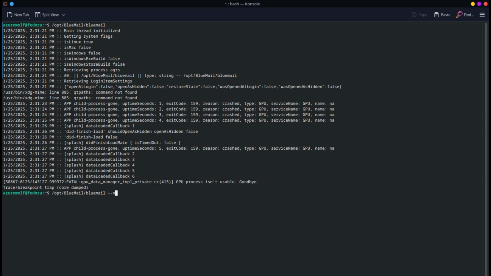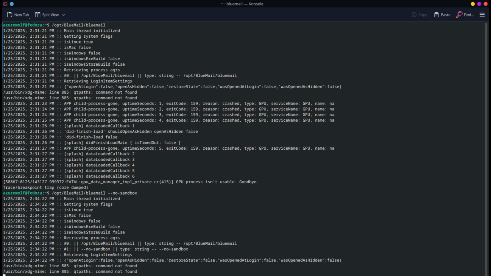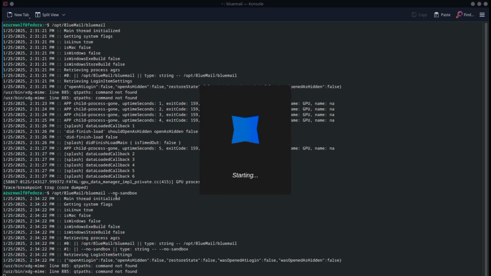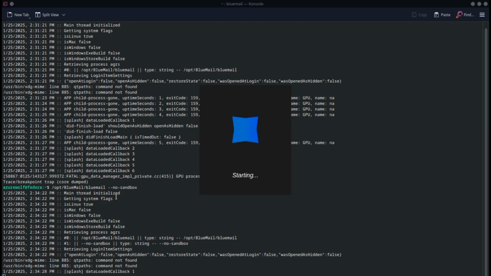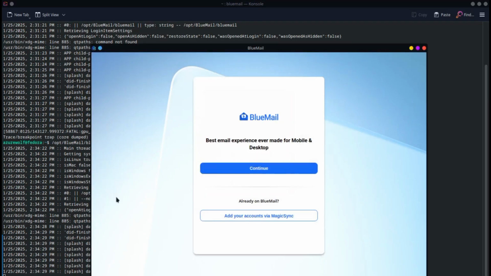So after adding a no sandbox argument, it loads the splash screen and the full component of the app. Everything looks pretty well. So that's just how to fix it.